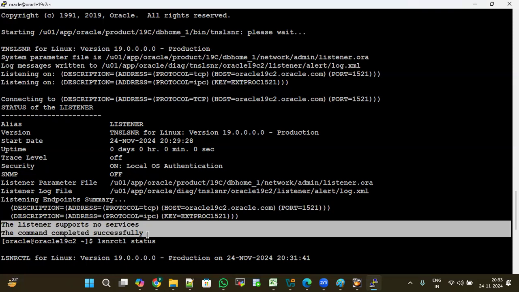Listener doesn't know service. You have to wait until the listener comes to know what services are running. You have to wait until it registers the database itself automatically. That is dynamic registration.